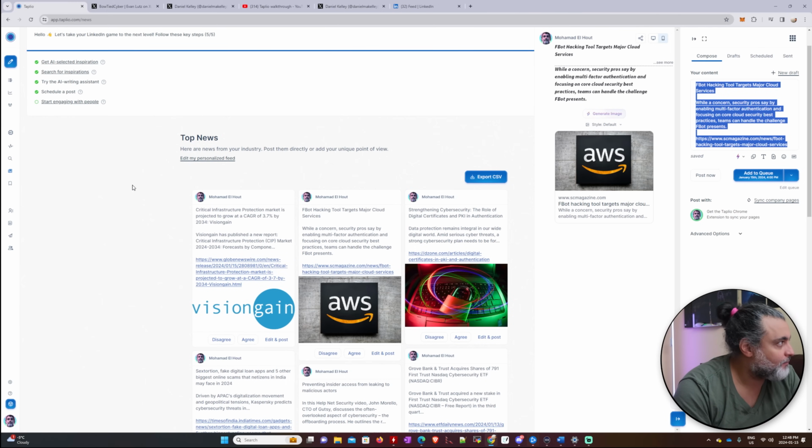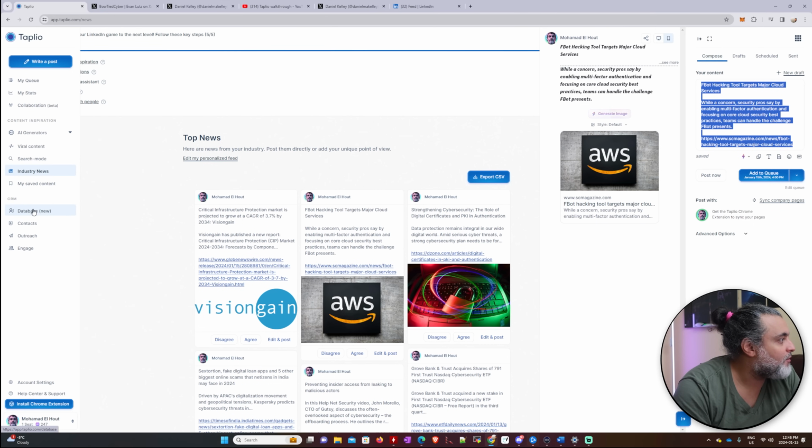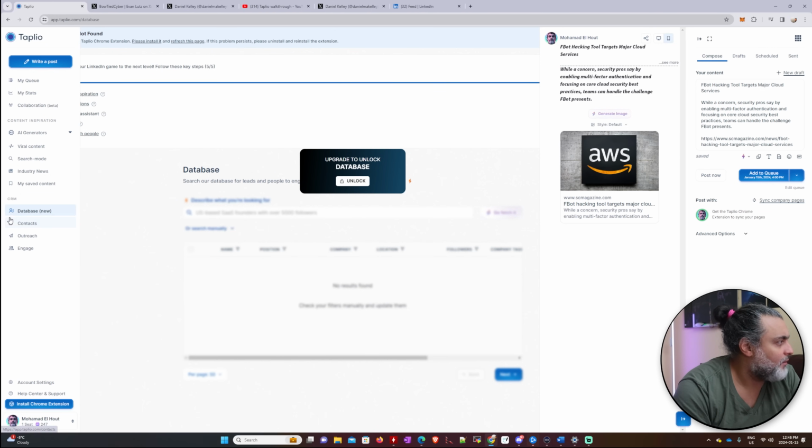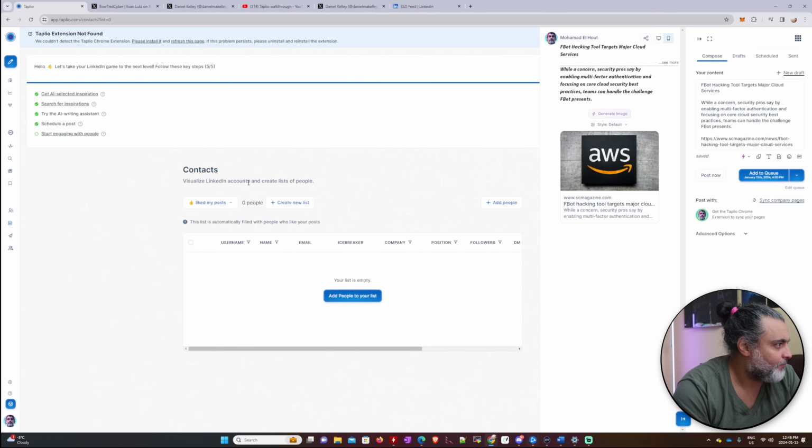So now we are back to that, but I realized I can just copy and paste the post. It means you will have less automation use, but it is what it is. If you click the database, that requires a higher level of subscription, which I didn't sign up to, so I just moved on.